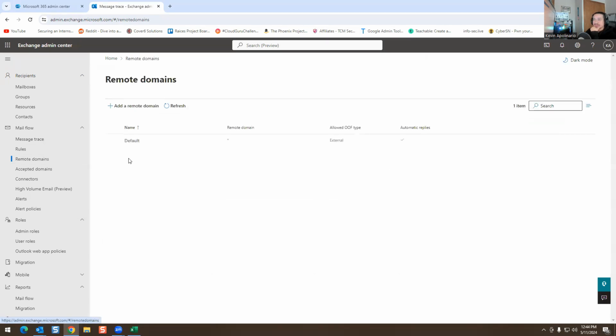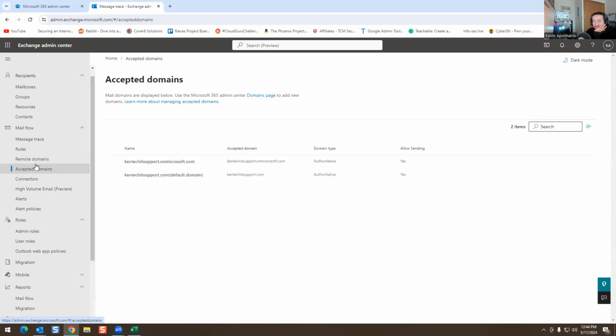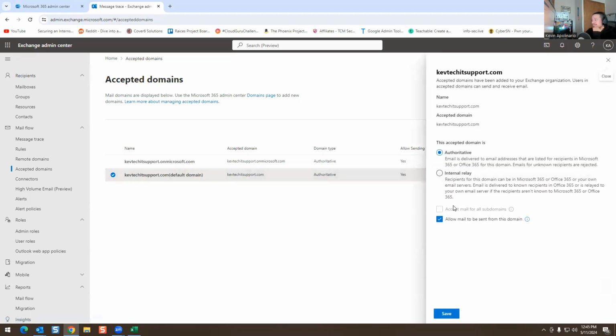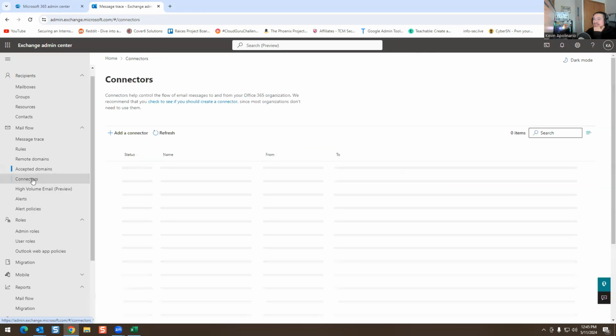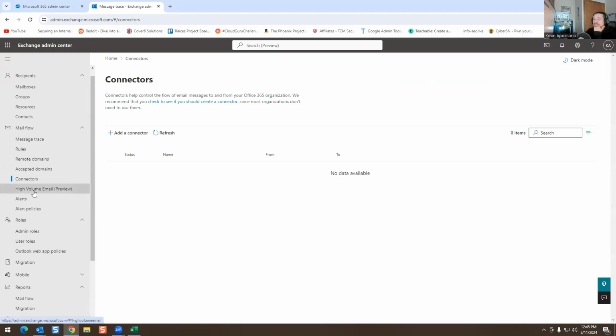And you have remote domains. So you have a domain you wanna put in here, you can. Accepted domains. So you could accept certain domains. So my domain is there. This is my default domain, right? It says the recipients for this domain could be Microsoft Office. Office receiver has your own emails delivered. There's no recipient office is related to your own server. Allow mail to be sent from this domain. So you could actually uncheck this if you want. That's my domain, and these are connectors. And then this is a connector if you want to add a connector. So it says here if you want to add one. You have this option here as well.